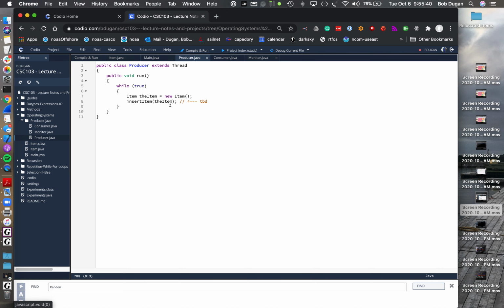So let's just look at the producer, for example. When the producer does an insert item, it has no idea that the item buffer is shared between it and the consumer. And so it doesn't worry about synchronization. It doesn't worry that this is really a critical section. It doesn't worry about any of that. Same thing with the consumer.